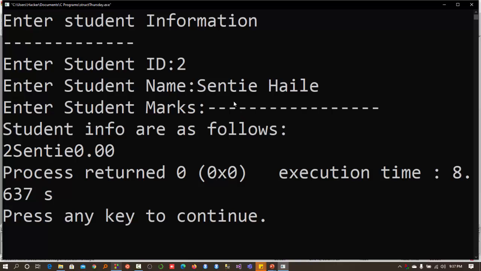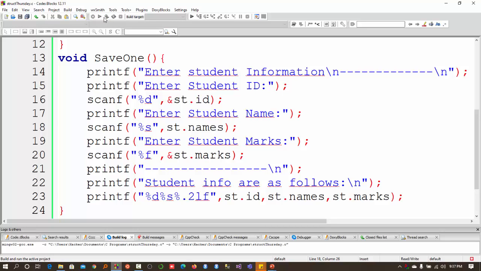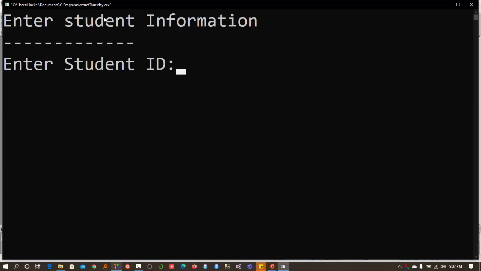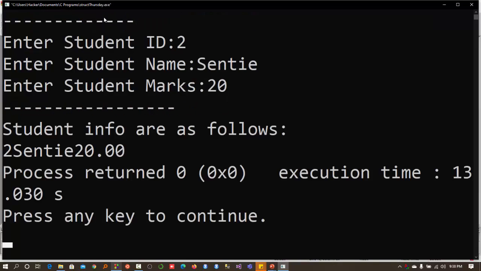If you are using scanf, remember that you are not allowed to put a blank space. If you want to use a blank space, then you need to use gets. I hope you remember this one, and you can refer to the previous tutorial talking about string handling. So here I need to provide only one name, and thereafter I will be able to continue with my next thing.